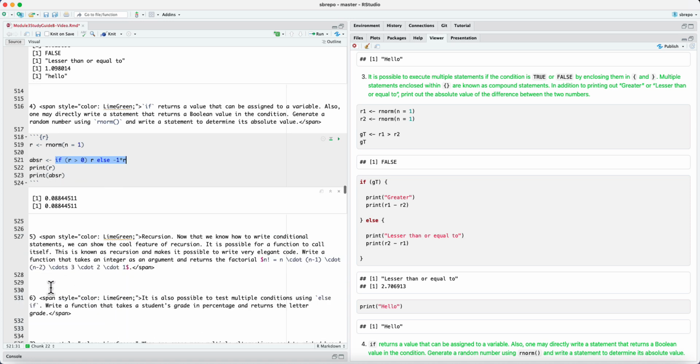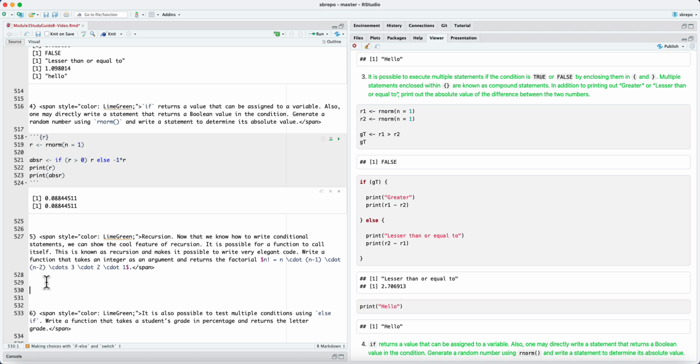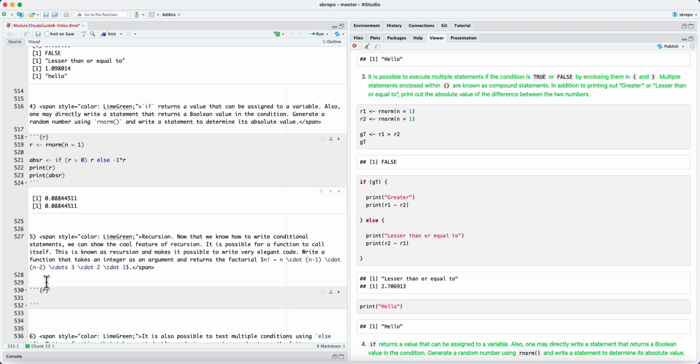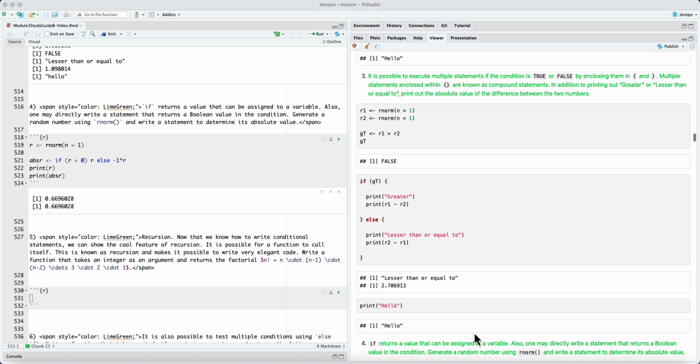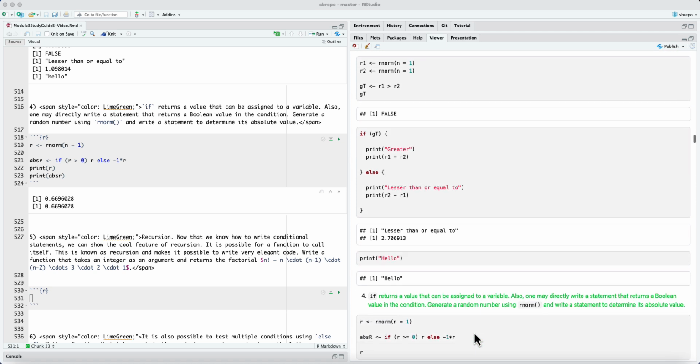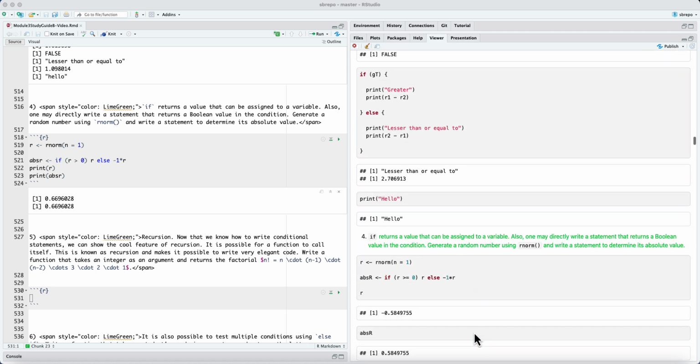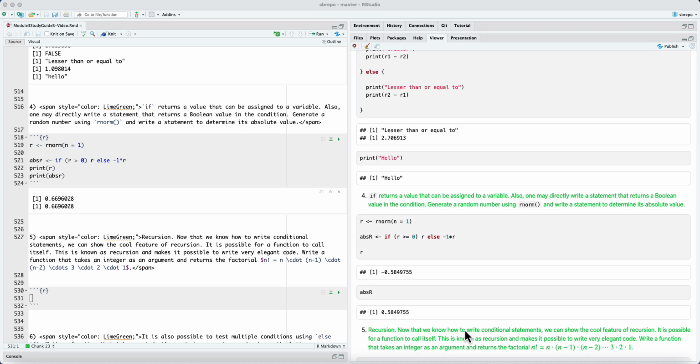Now that we know conditional statements, we can explore one really cool feature of functions. And we have talked about how functions can be called from anywhere, even from other functions. In fact, it's possible to call a function from within itself. So a function can call itself. And this is known as recursion, and it allows you to write some very elegant code.